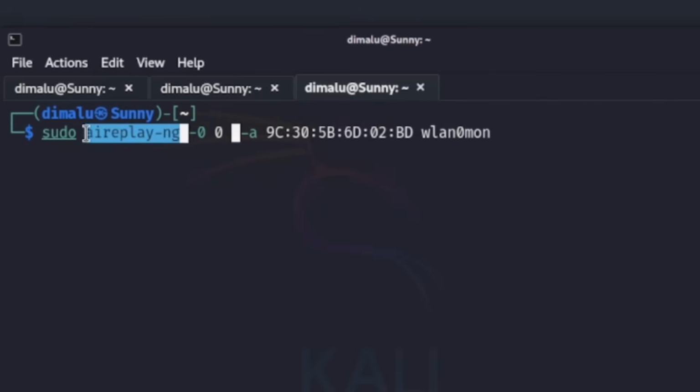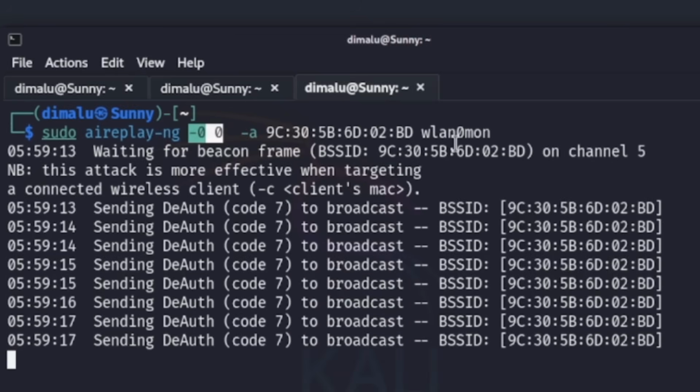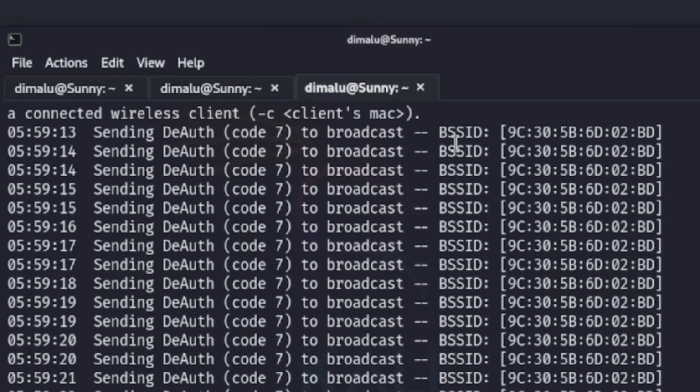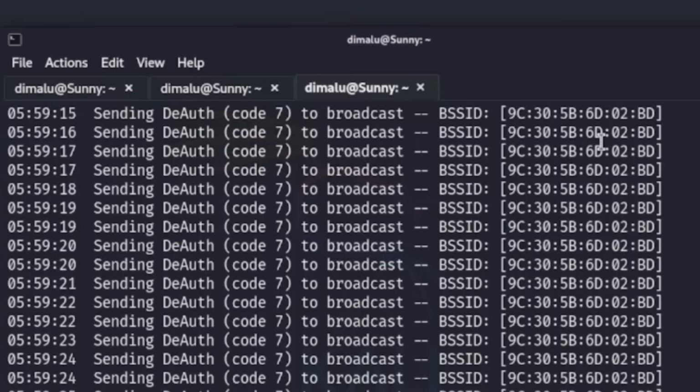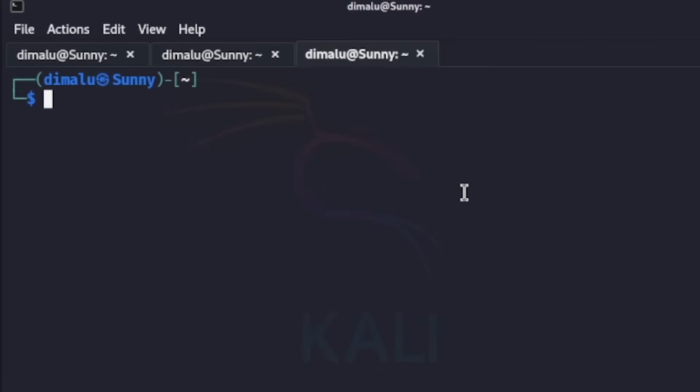Now what Aireplay-ng is going to do, the -0 is short for the de-auth parameter, and when you provide the value 0, then Aireplay-ng is going to send unlimited or infinite de-authentication packets. Let me press enter. Now it is going to keep sending the de-authentication packets unless you stop it manually, right? So to stop this de-authentication attack, you have to exit manually. So press Ctrl+C to exit out of Aireplay-ng.